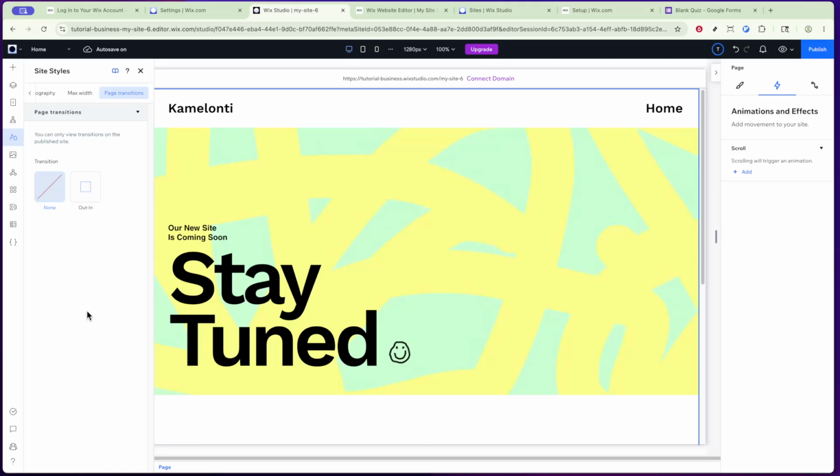You'll see a list of available transition styles displayed on your screen. Take a moment to explore the options and see which ones resonate with the vision you have for your site. One popular choice is the out-in transition. It's a smooth and professional effect that works well for a variety of websites. Of course, you're free to select any style that fits your site's theme and personality.